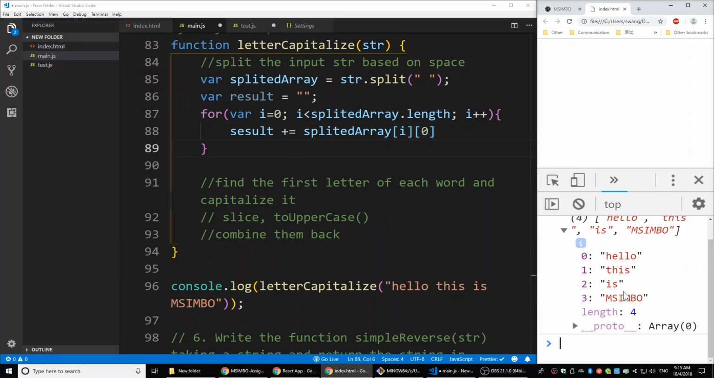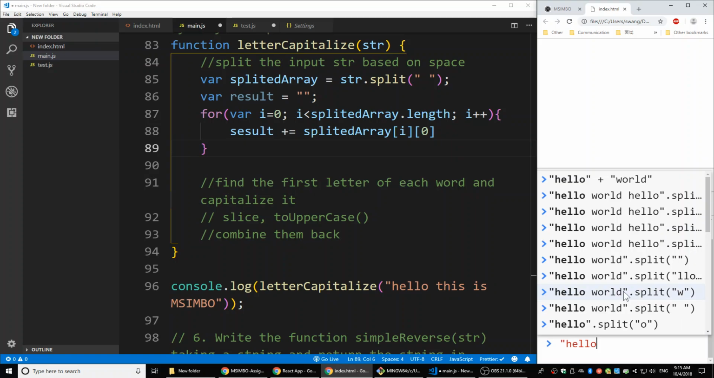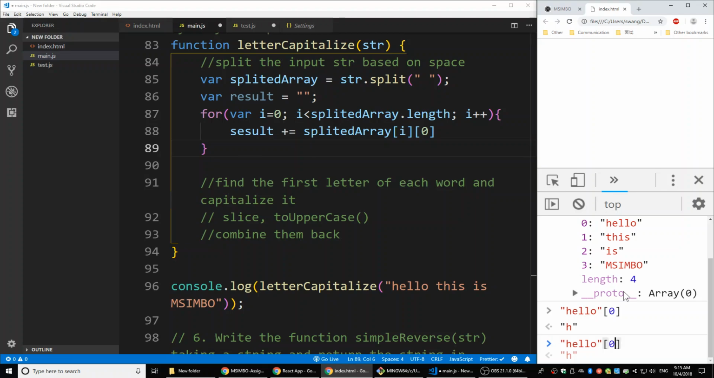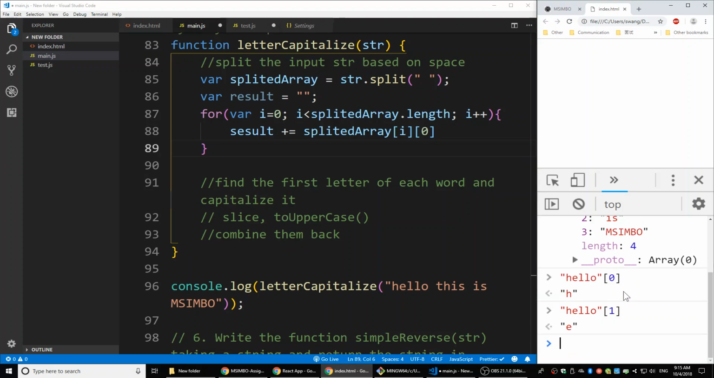For example, if you say hello and you call 0 on it, it's going to give you the H. You call 1, it's going to be the second index, it's going to be the E. Alright, this is how you get the characters inside the string. You can do it just like how you get the element inside the array.